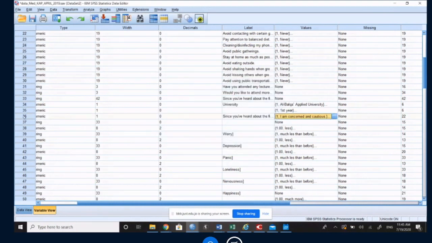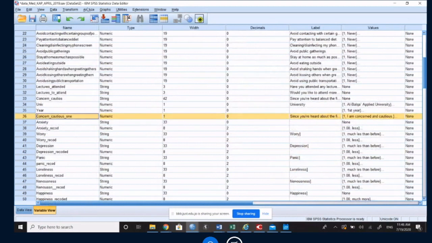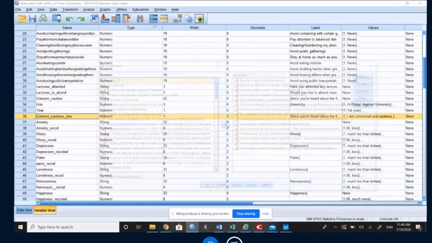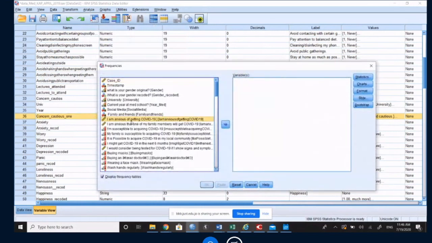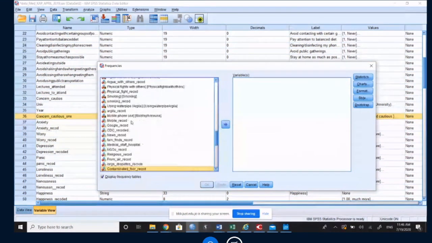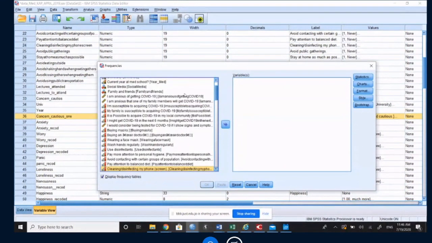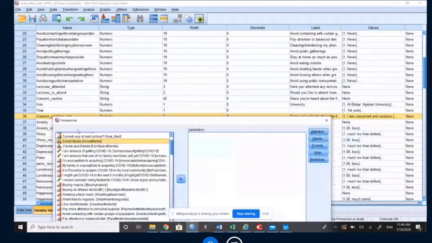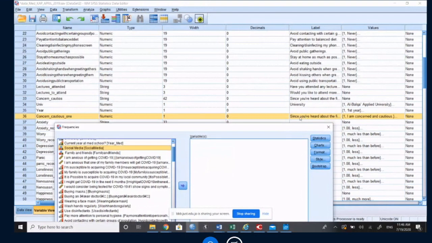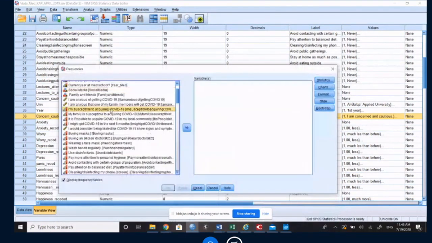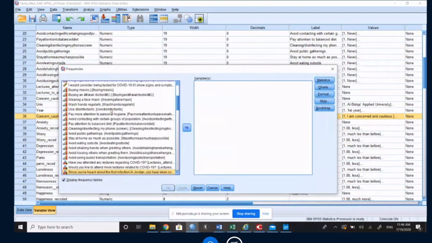Let's do an analysis for this variable, and we said this is concern, cautious 1. Analyze, descriptive, frequencies, reset. Now, if you click here and then type CON, concern, like this. Oh, this is not the question. This will show you the label, not the question. The question starts with a C, concern, but the actual one says since, so it starts with an S. If you click here, hit S. Since you've heard about the infection in Jordan, this is the question we're looking for.